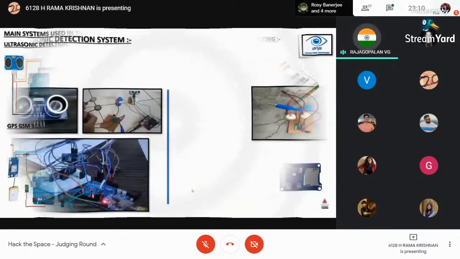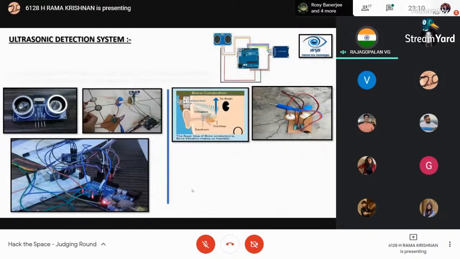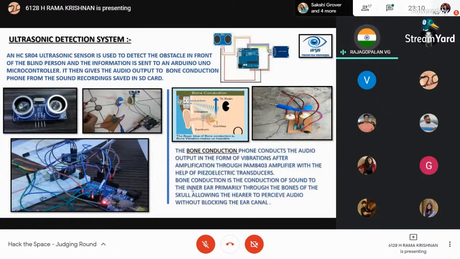And also our other feature is the geofencing feature. The geofencing feature is unique to our project. It will be very helpful for persons with Alzheimer's disease, and also very useful for other differently abled persons too. Now you can see the ultrasonic detection system.